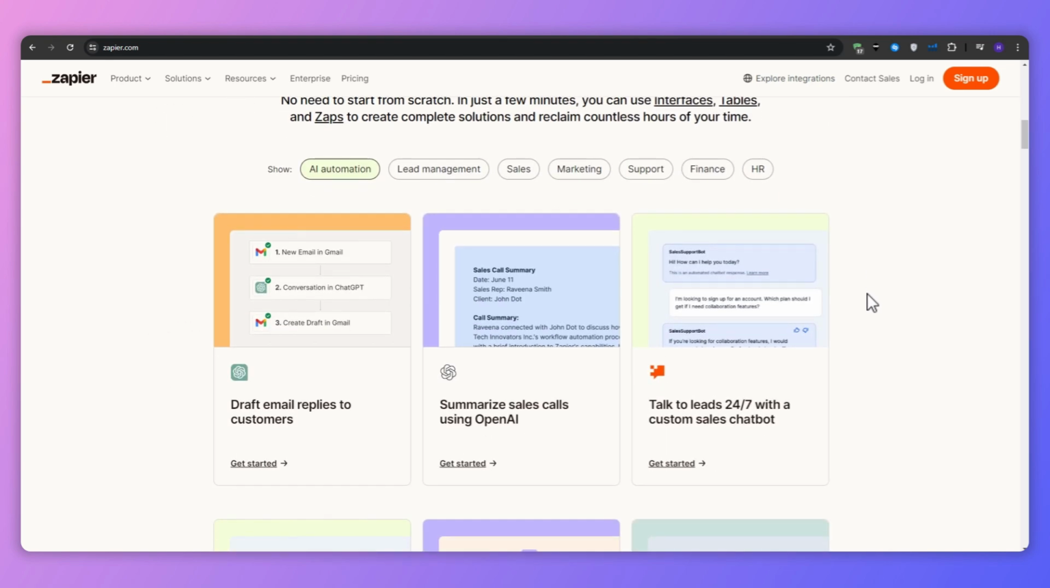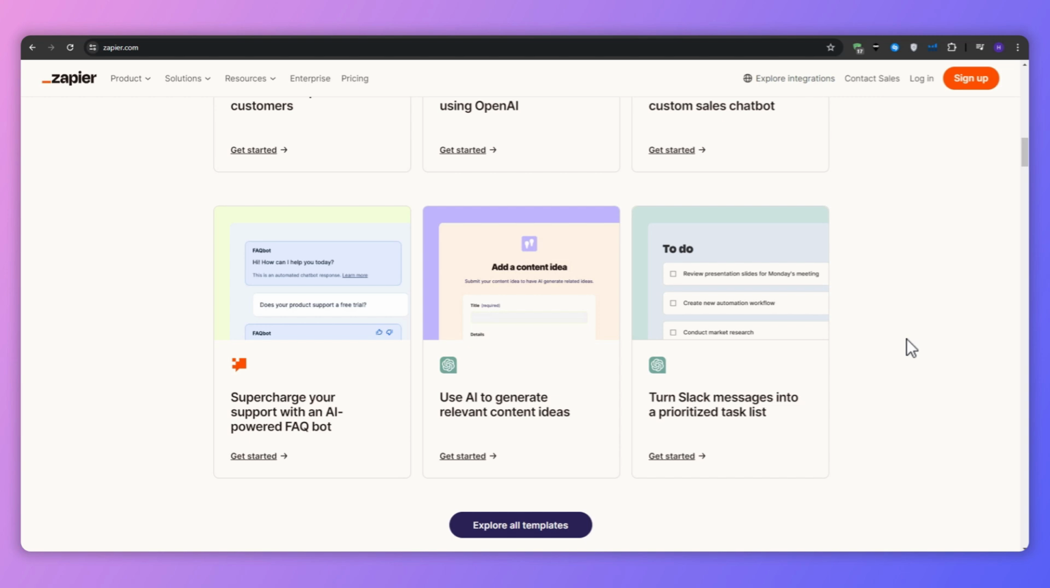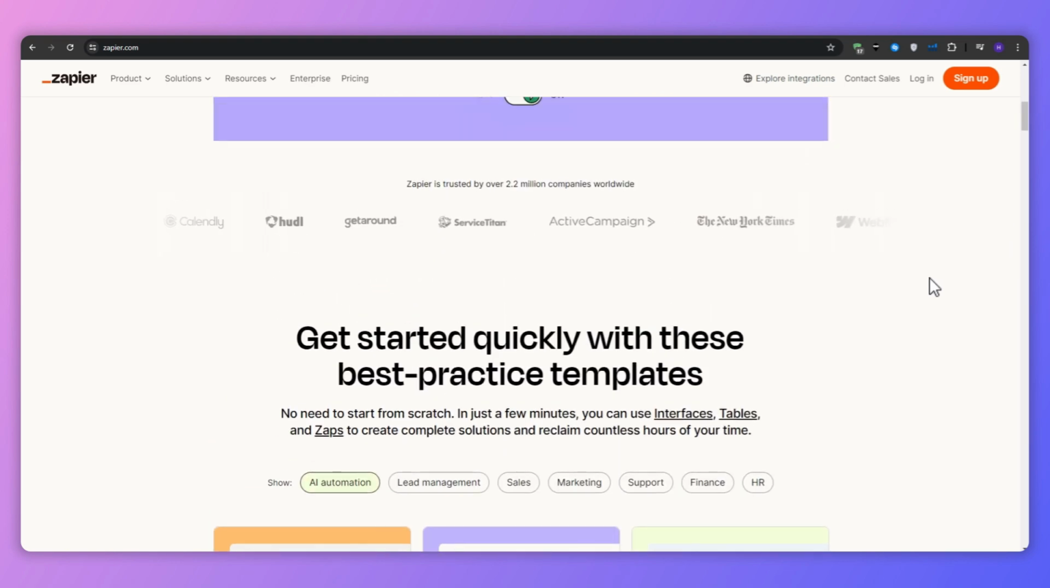No-code automation tools have become so crucial in today's business landscape. Such platforms allow you to connect different applications and automate repetitive tasks without writing a single line of code. And this can save you a lot of time, reduce errors, and free up your team to focus on more strategic work.